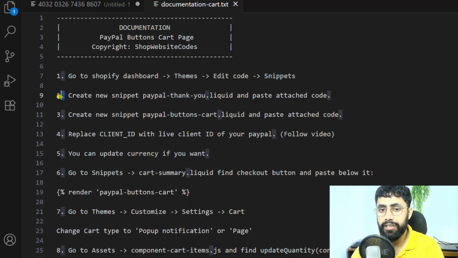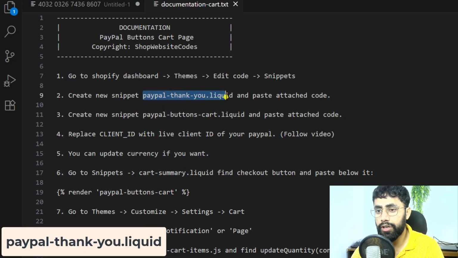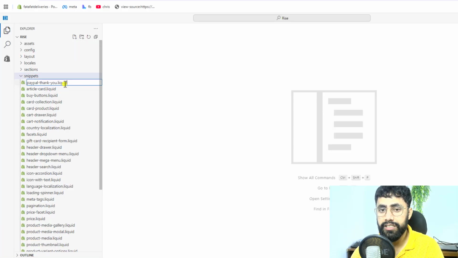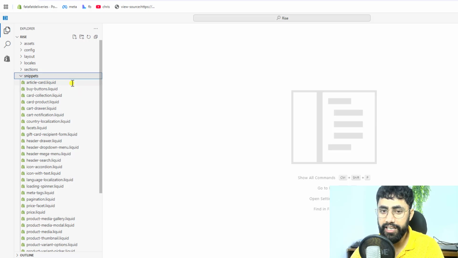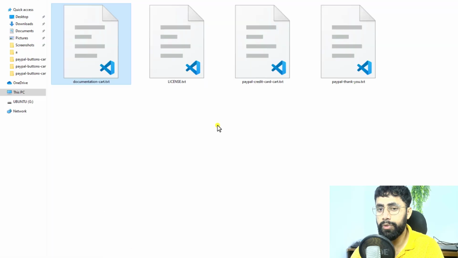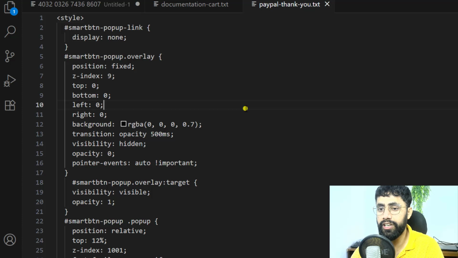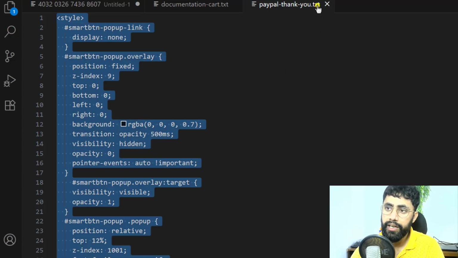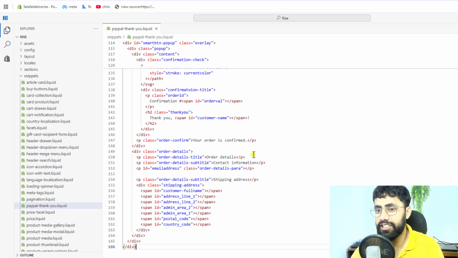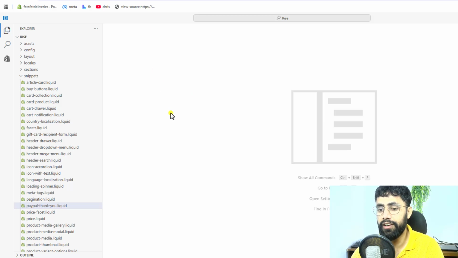So we have the second step, which is to create a new snippet file, paypal-thankyou.liquid. So you should copy this, go back here, click on new file, paste that name and press the enter key. So you will have an empty file here, and we need to paste the code which we have already attached. So paypal-thankyou.txt, open it up, copy the code, and then go back, and here you need to paste it and then save the changes, and you can close this file.